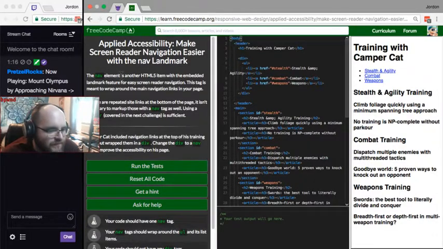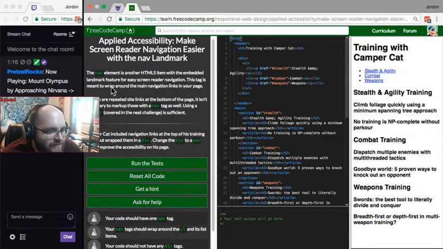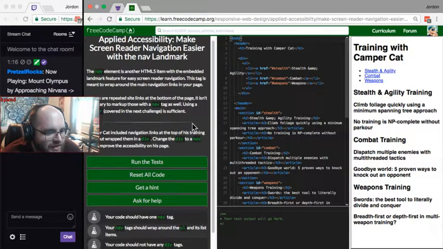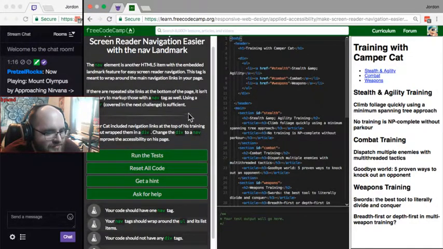That's good to know. That's something that I've not really had down pat, so that's cool. Camper Cat included navigation links at the top of his training page, but wrapped them in a div. Change the div to a nav tag to improve accessibility on the page.